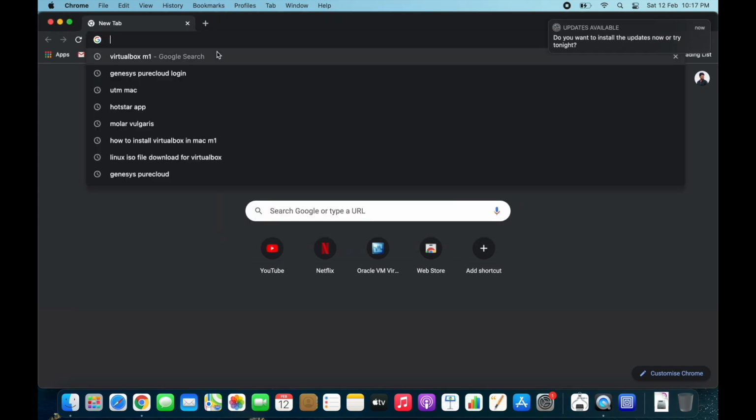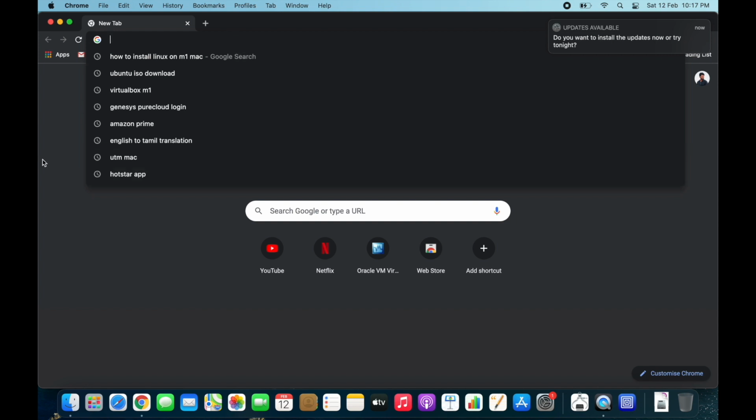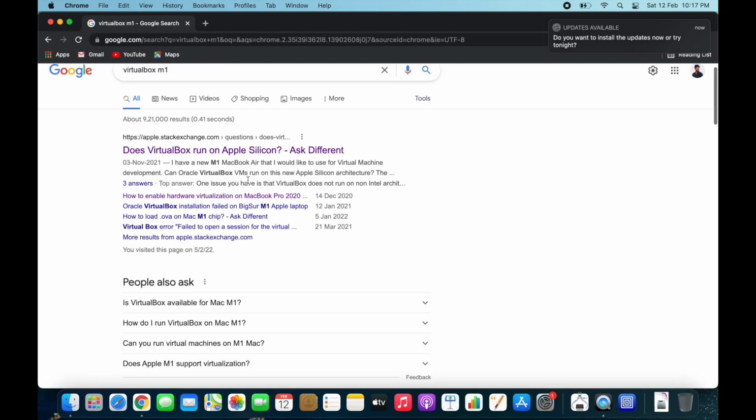Generally, before this M1 chip, Apple was using Intel-based chips, but now they have migrated to their own M1 silicon chip. So you can see here like how to install.